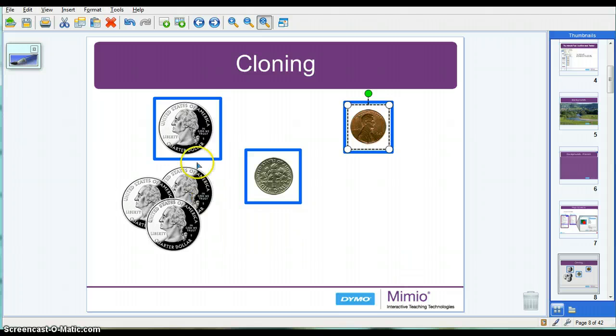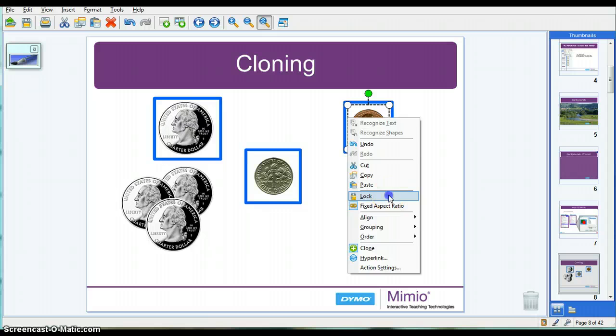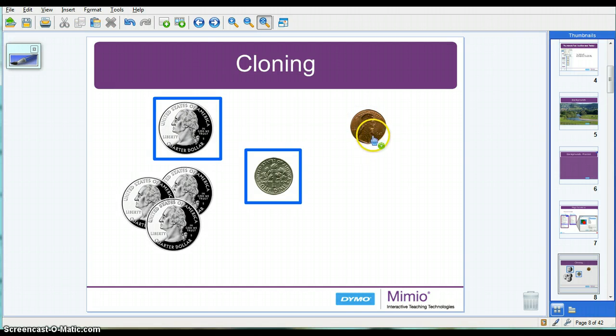And then one thing I don't like is having this blue box around it. So if you want to get rid of that blue box, you can make sure your image is chosen, and then we now will lock that. Now my blue box is gone. My item is still cloned, I can still move out my pennies, but you no longer see that blue box.